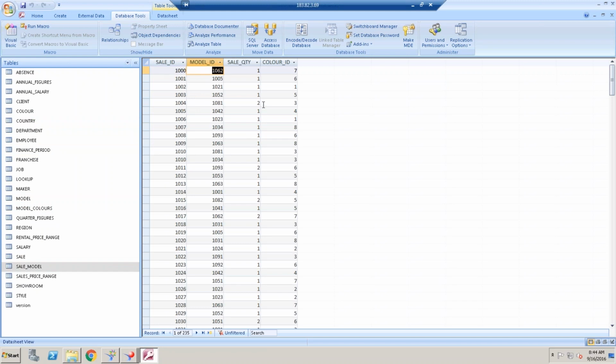Either you can get the color ID from here, you can join the sale model table to the color table, or you can join the sale model table to the model color table and then to the color table. So you can avoid this table, it's not required, because from here I can join directly to the color table. For example, if the color ID is not there in the sale model table, then the model color is required. Without this I can't get the color name, right?